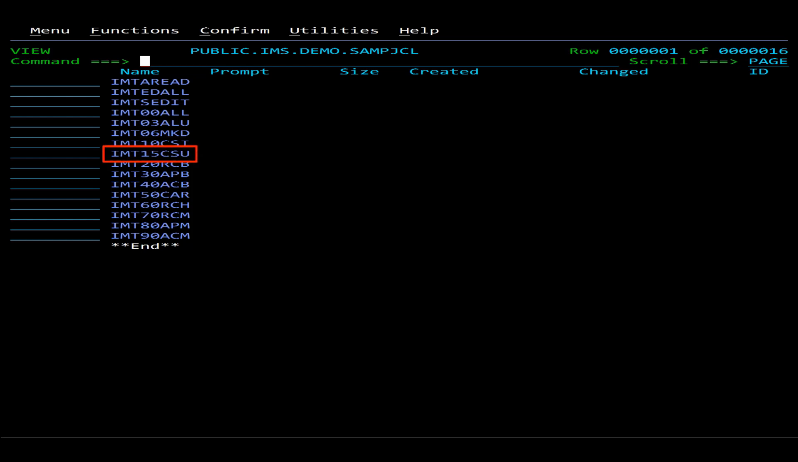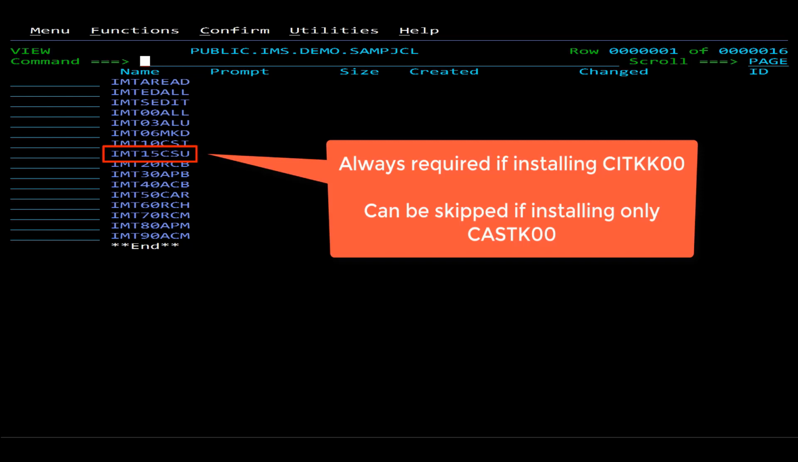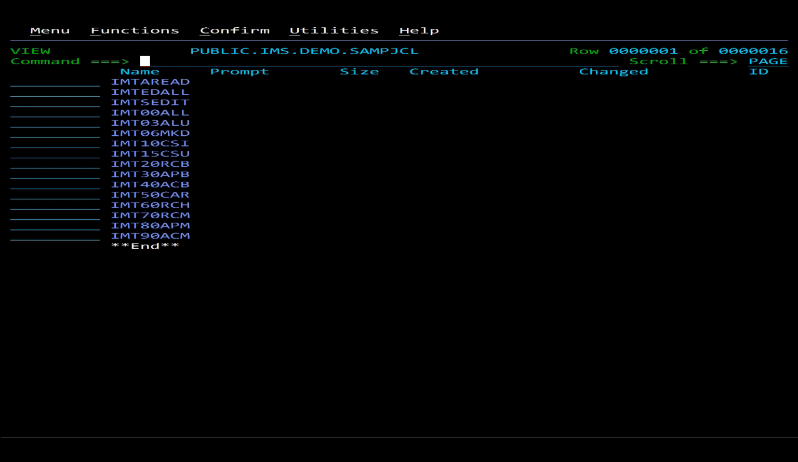This job is always required if you are installing the CITKK00 FMID and adds the required DDDEFs for the file system to your SMPE environment. You can skip this job if the only FMID you are installing is CASTK00. Once all of these jobs have been successfully executed, your SMPE environment is ready and you can proceed with the product installation jobs.